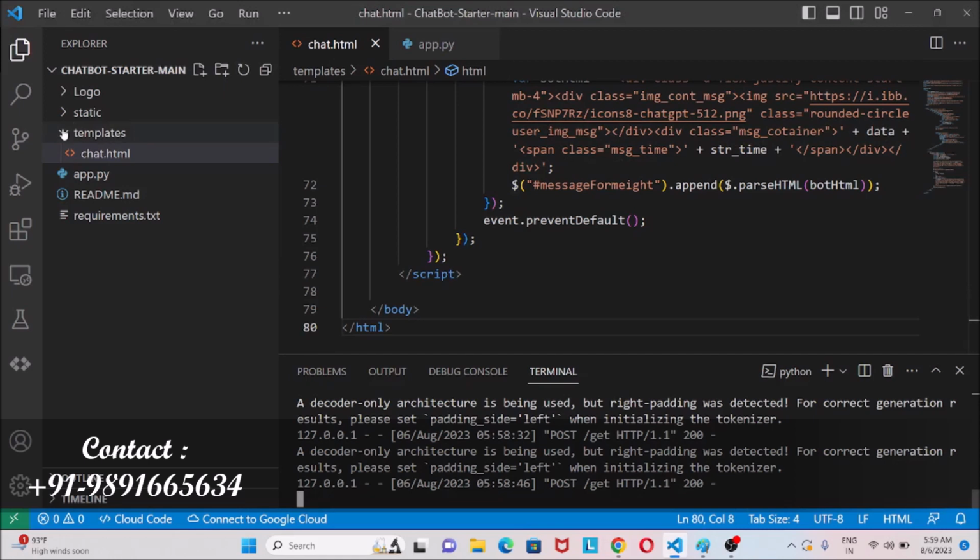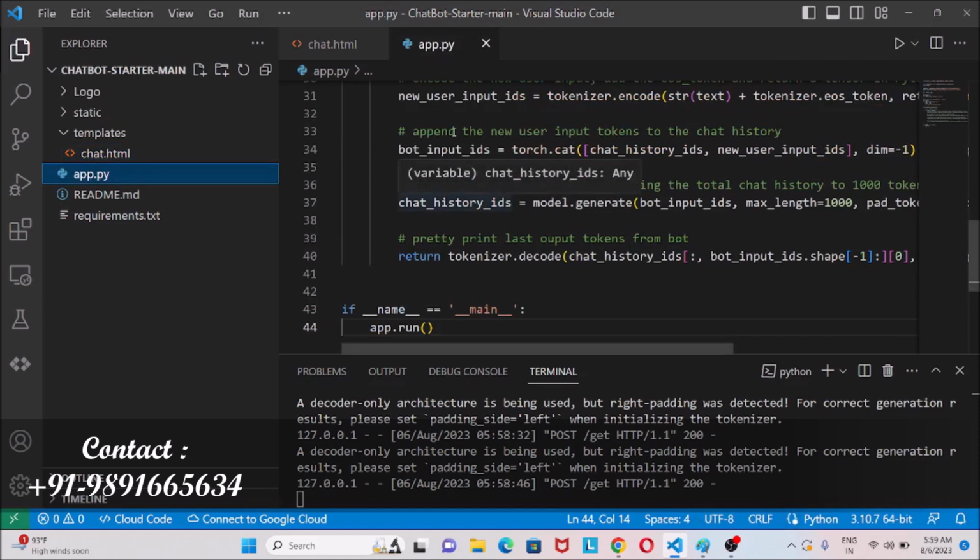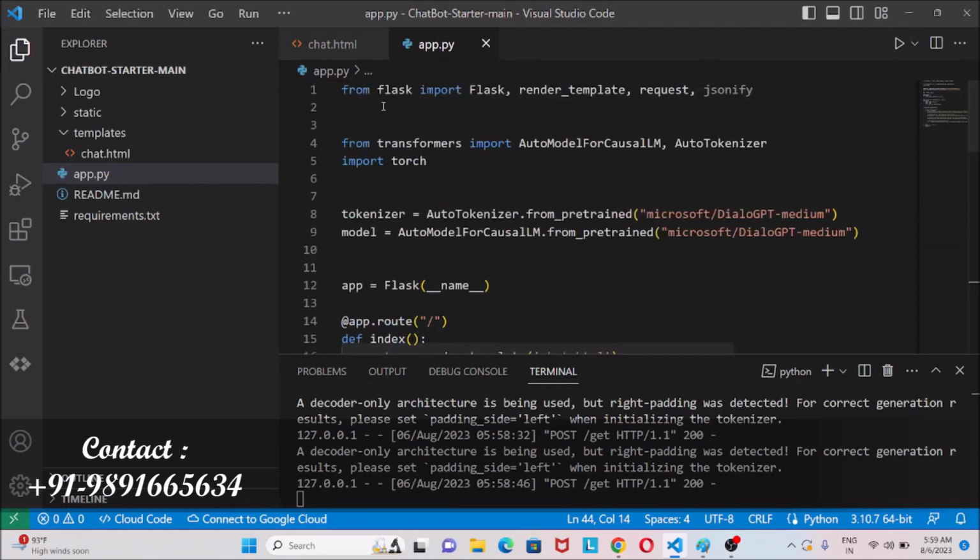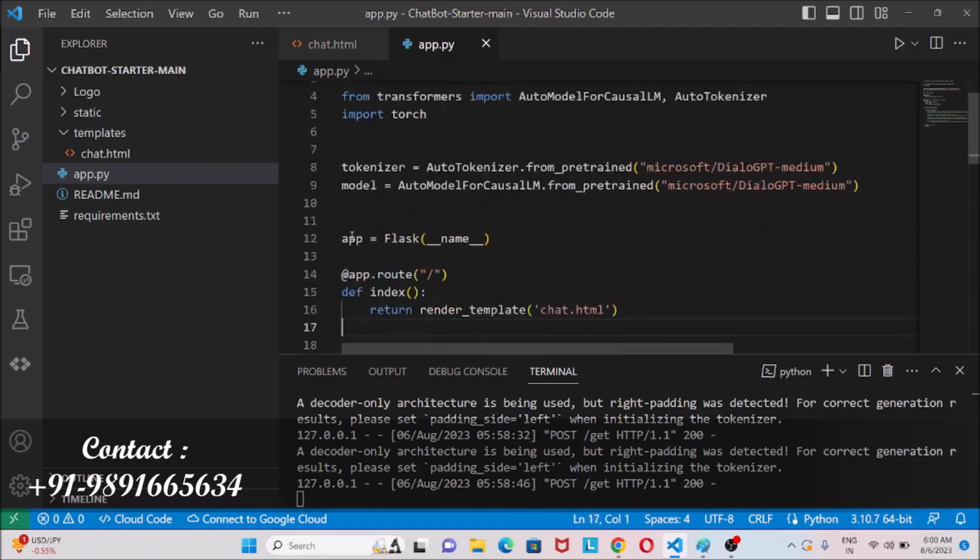So here we have used two files. One is this chat.html in which the front end code is present, and then we have the back end code over here in the app.py file, right? As I've already told you, I have used Flask for developing this. These are all the libraries which you have to import for developing the chatbot, and as you can see here, we have used Microsoft DialoGPT Medium, right? So this is what is giving me the tokens, and this is the model that I've used, right?